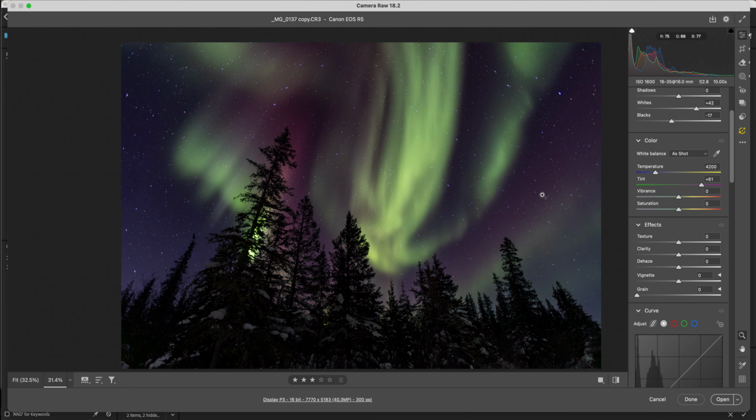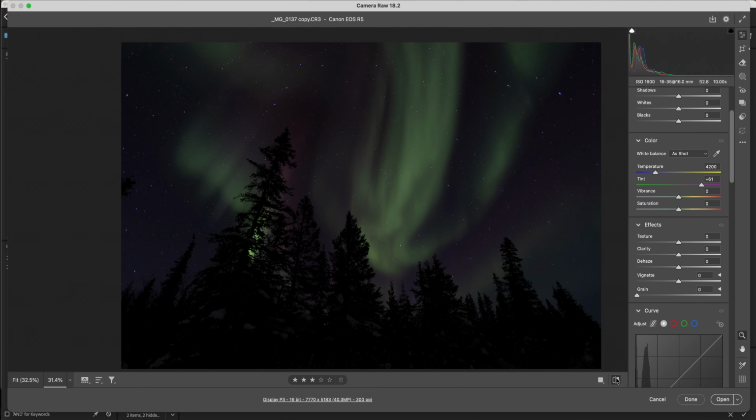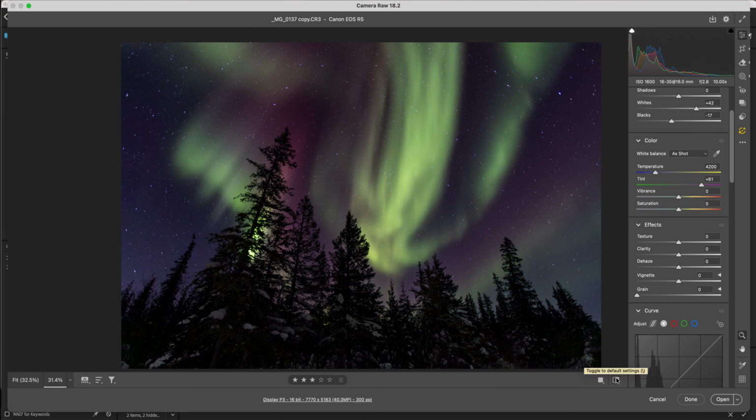I hit E to go back to the main editing panel. Let's do a little before and after. That was before, that is after, and that is editing Northern Lights.